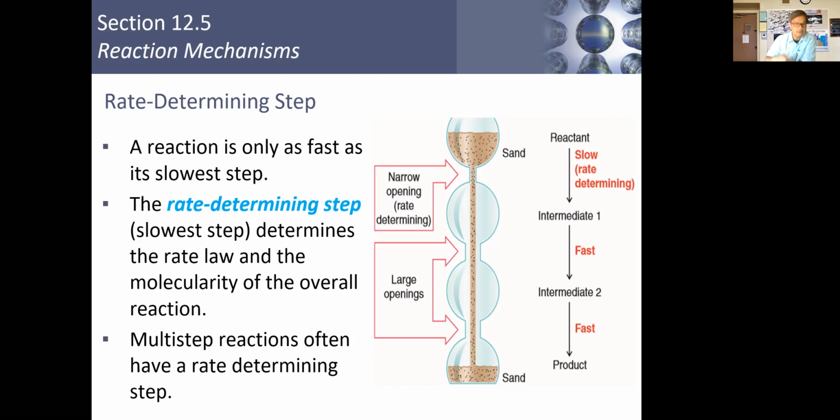And that's going to be the same thing with mechanisms. Whichever elementary step is the slowest step, that's going to be the rate determining step for the overall reaction. It has to be, because it's that particular step that will determine how quickly the reaction will go. You can imagine it as being the bottleneck. As fast as the sand will flow through that narrow opening, that's as fast as the sand will go from the top down to the bottom.